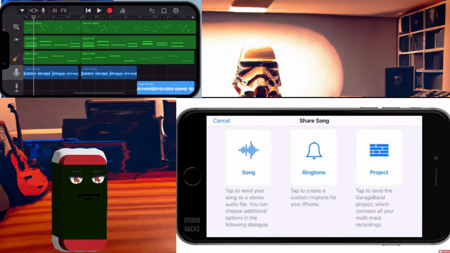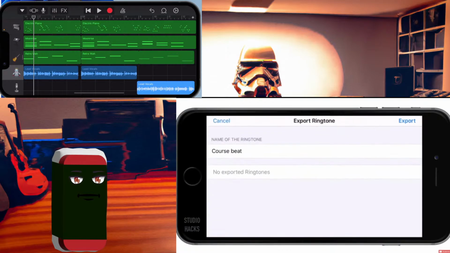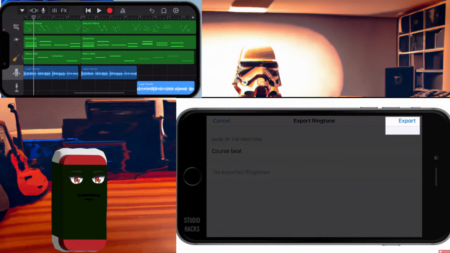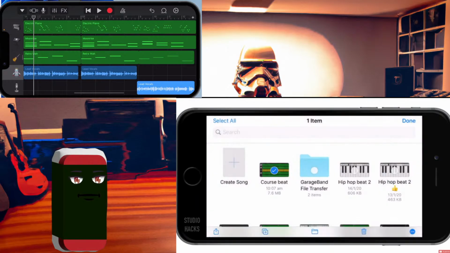Let's first have a look at ringtone. This is a nice little option. And it's going to tell me that a ringtone must be 30 seconds or less. So if I hit continue, it's going to prompt me to name the ringtone. And when I hit this export button, it's going to export that, and then it will be available to select as a ringtone on my iPhone. We're not going to do that right now.